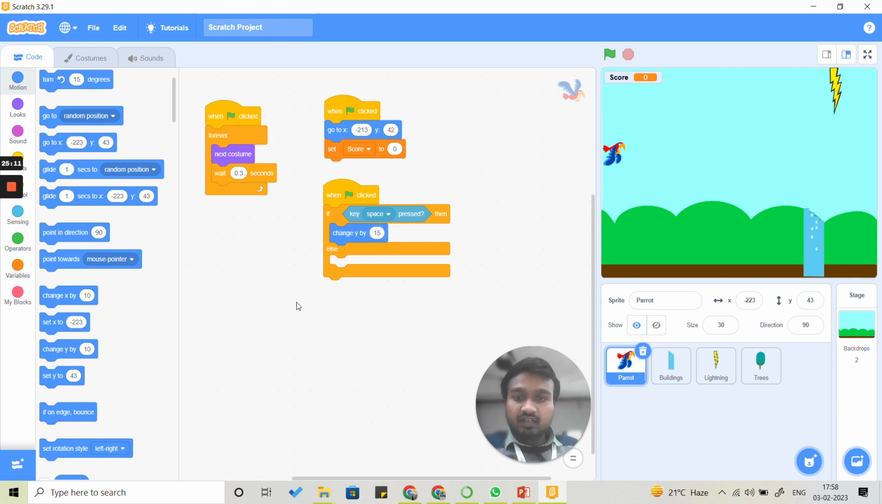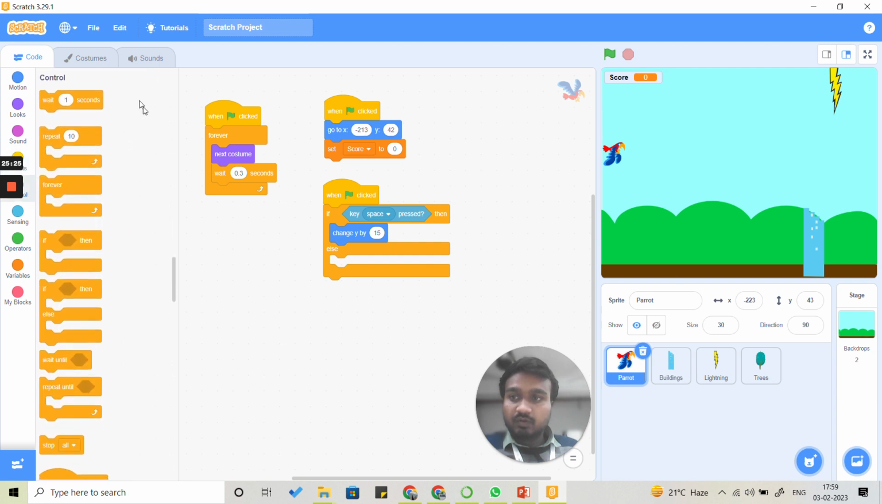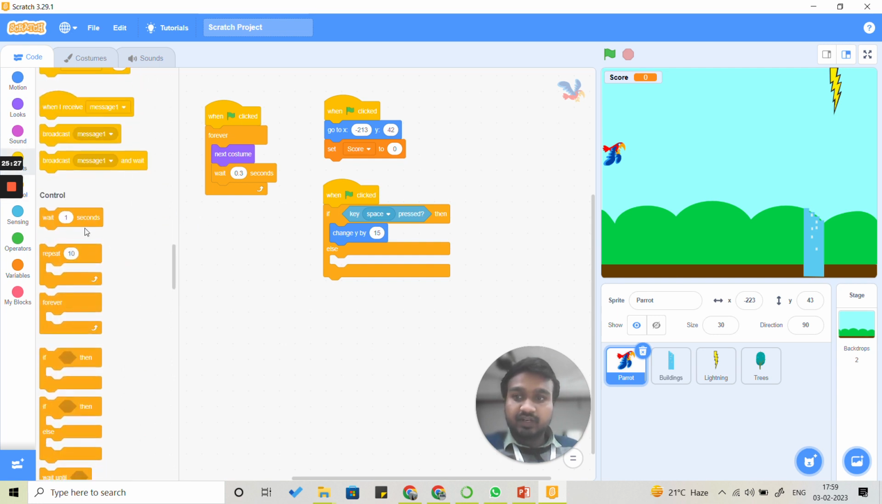And then it should remain in that place for a small amount of time, so that it does not get fixed in the air. That's all we want. So for that we'll go to the control block and use this wait option. Click on this, insert it here. Now we need to reduce the time. Okay, so we'll set it to 0.02 seconds.